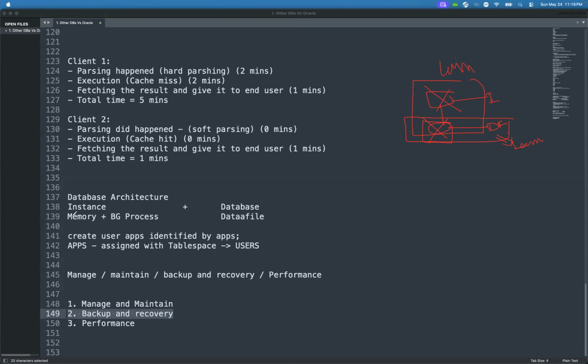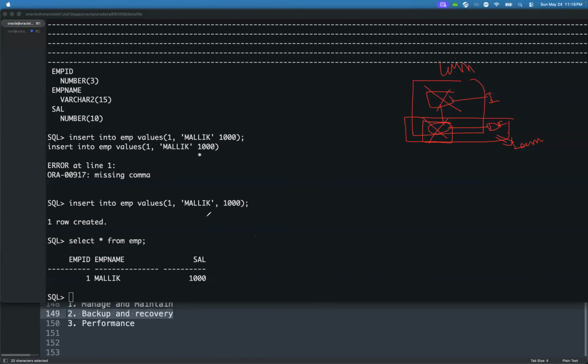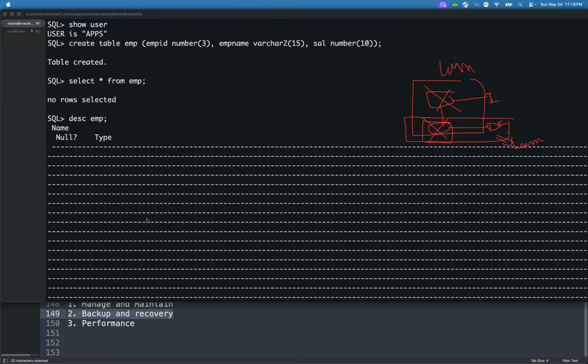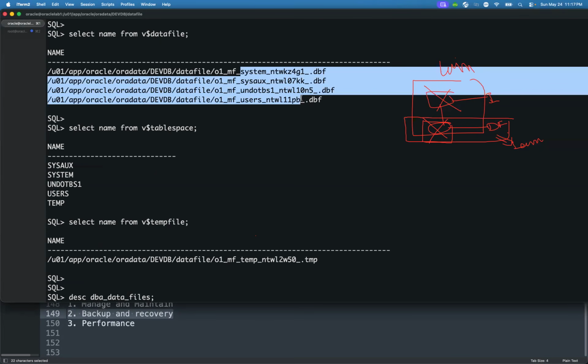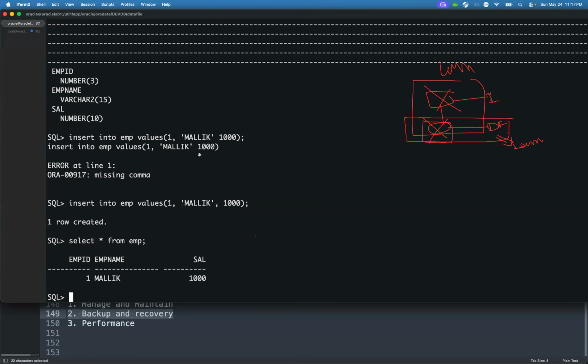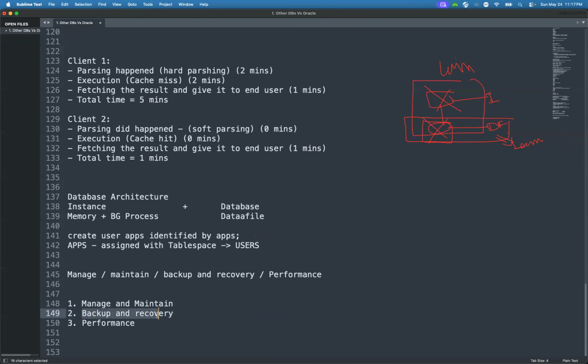Whatever the mount point you stored that data on, if that mount point crashes, what happens? Let's say I put all my data here. All this system, sysaux, undo, users, are all kept under this user mount point. If this mount point crashes, your entire database will crash. The entire business will be down. So for that, keeping regular backups is one of the key DBA aspects.